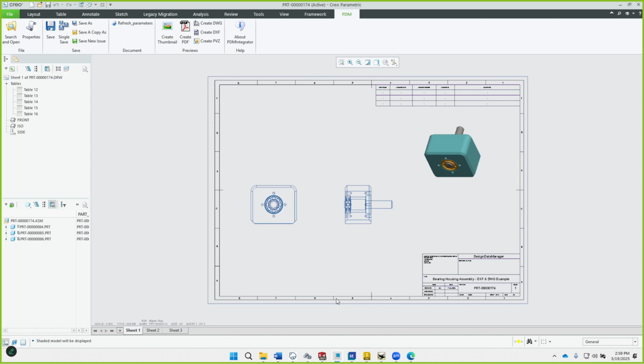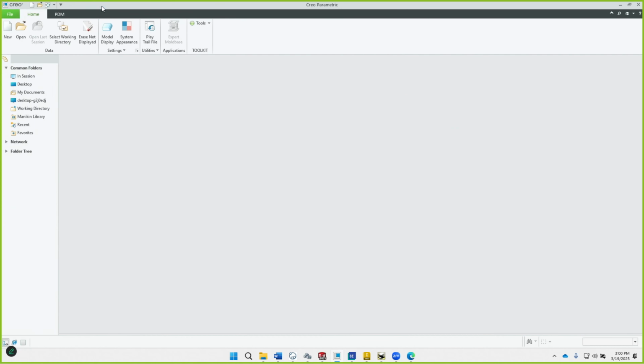So that is 12408 as well. 13001. So I showed before that we can turn off the bill of materials scan on save.